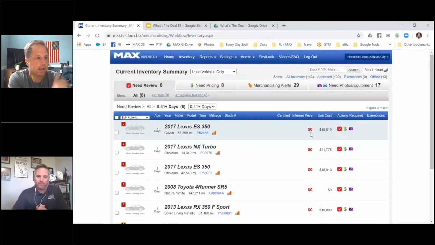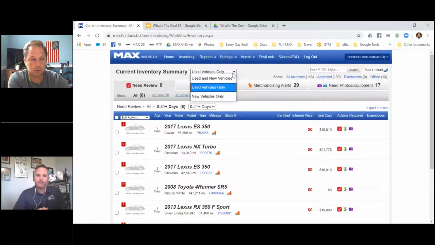Yeah, hold on. One little trick I want to make sure people are aware of. Up top here, you can filter by used or new or both. Not a lot of people know that. And then, depending upon which inventory you're in, you can show all the inventory or the approved inventory.